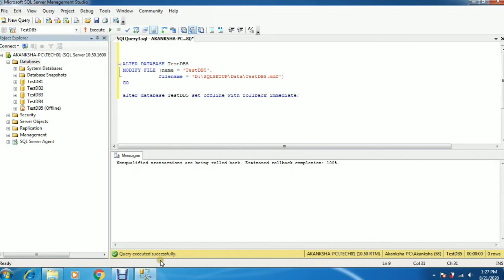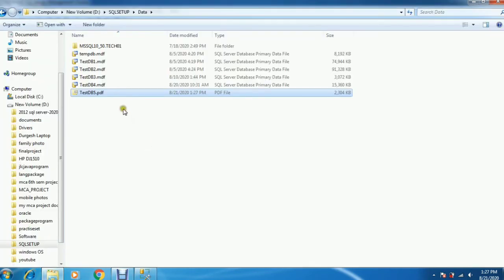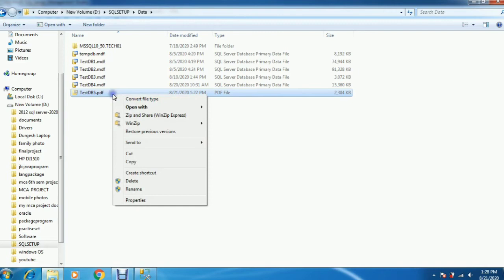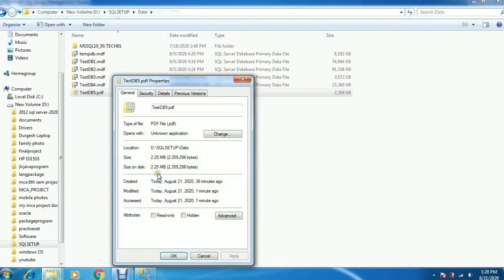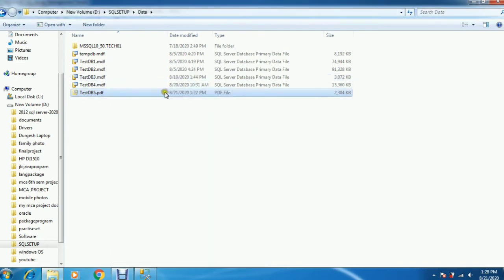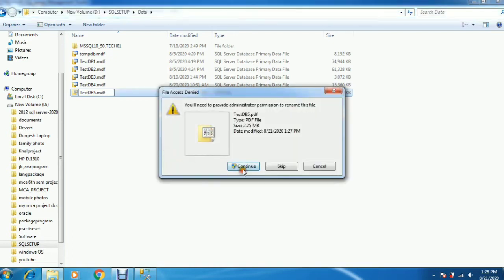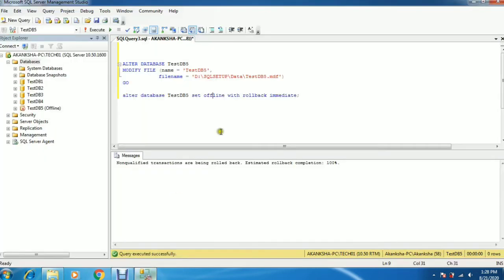So now what you need to do is go to the physical file location and change the extension from PDF to MDF. Right click on the file, and here you can change it directly, PDF to .mdf, right? So it's physically changed too. Give the permission, and then you need to bring the database online. This time the database will come up with the file extension MDF, hopefully. Let me see.